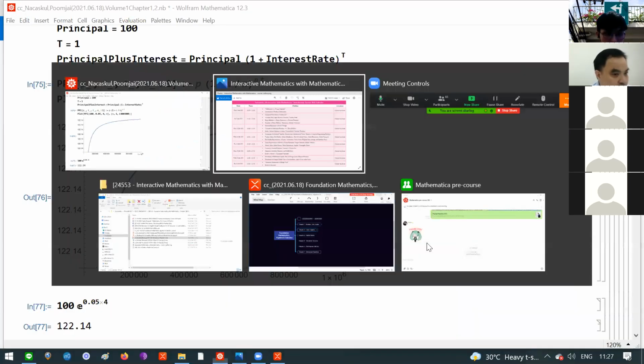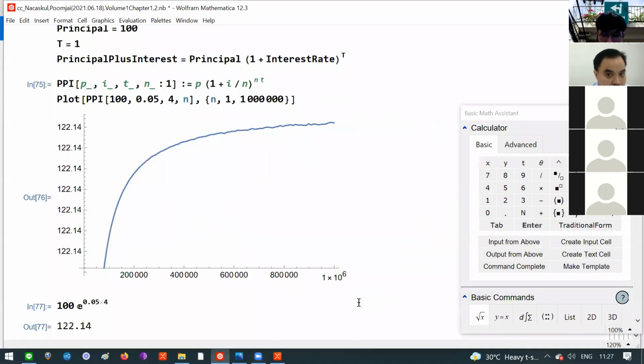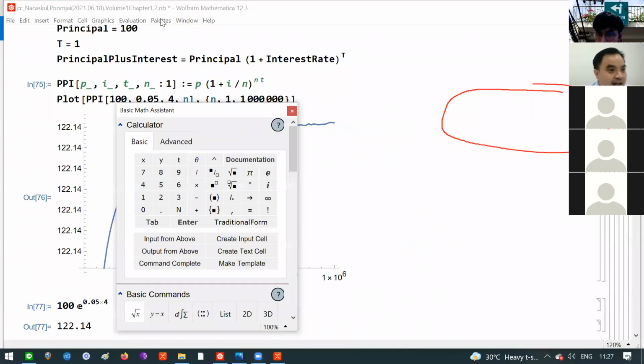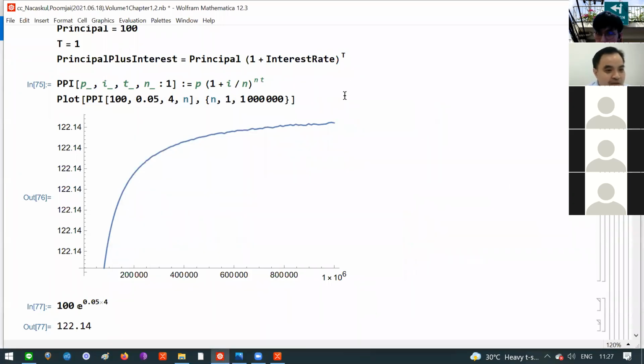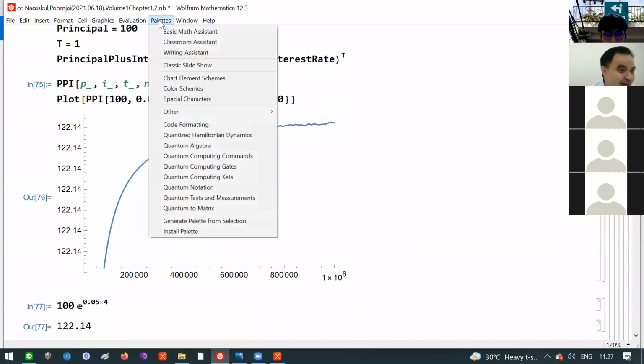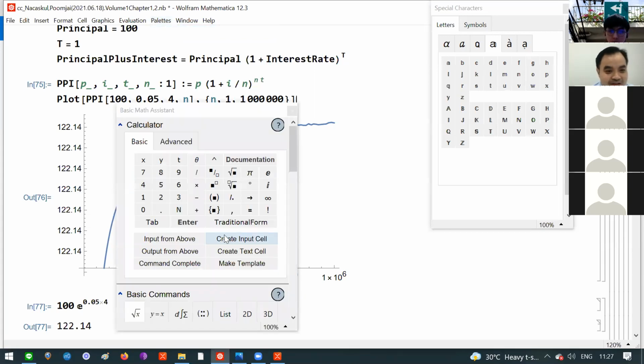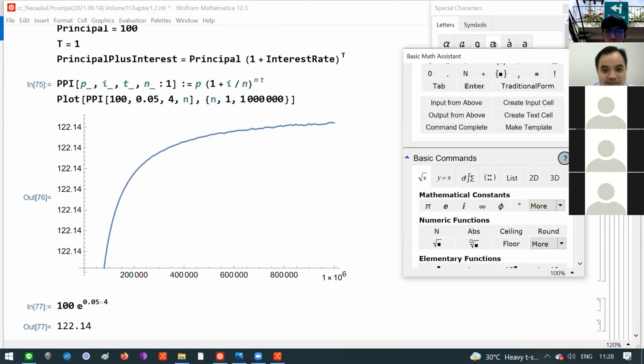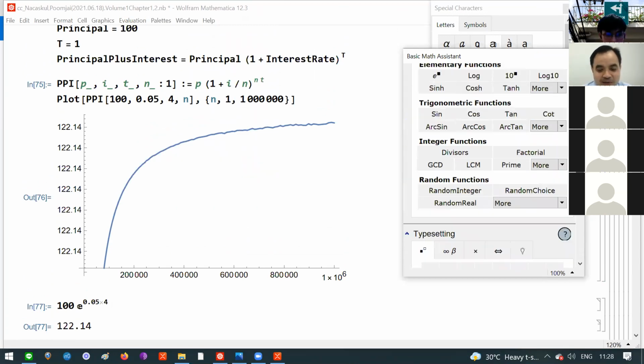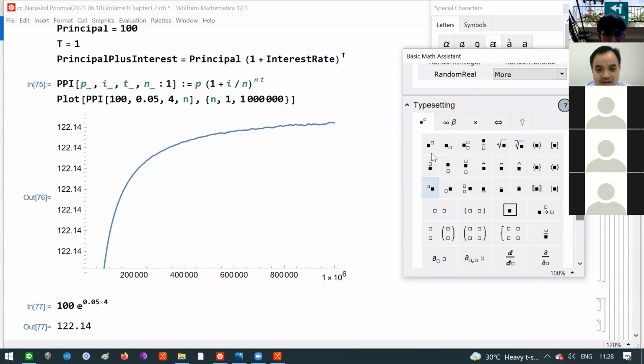How can we open the basic math assistant tab like this one? Oh, here? Sorry. If you work with this long enough and you have good memory, better than mine, you have a lot of shortcuts. But if you don't remember, you go to palettes. Palettes is like in painting software, right? So you have a palette for special characters. You have a palette for math assistant. So that's basically the stuff. Most of the time, if you have math assistant, it has all the notation.